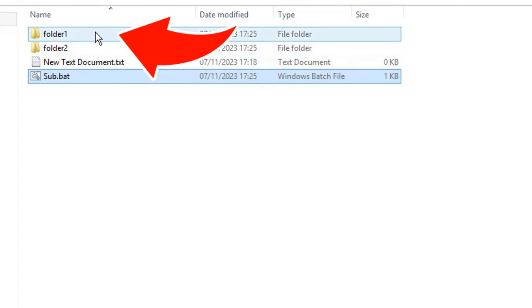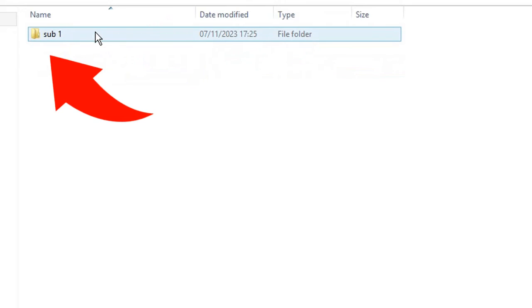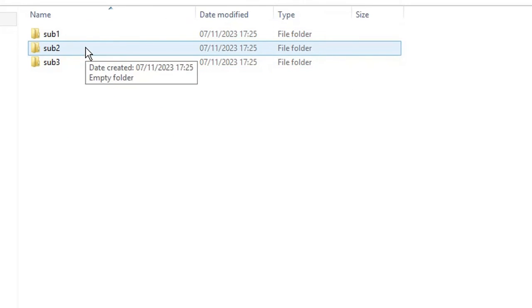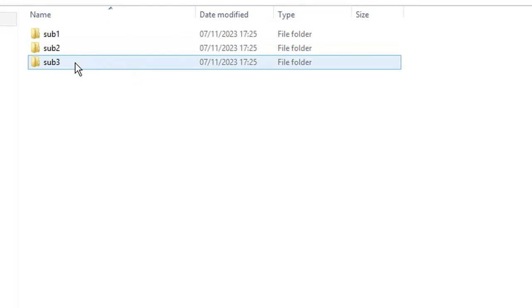You can see we have our first folder with subdirectory, and we have our second folder with multiple subdirectories, including our next level subfolder in subfolder 3.